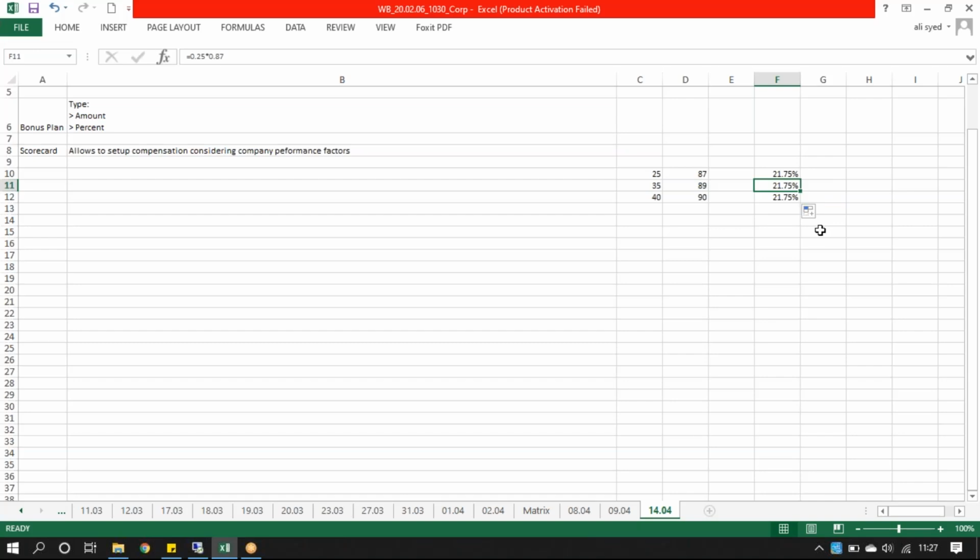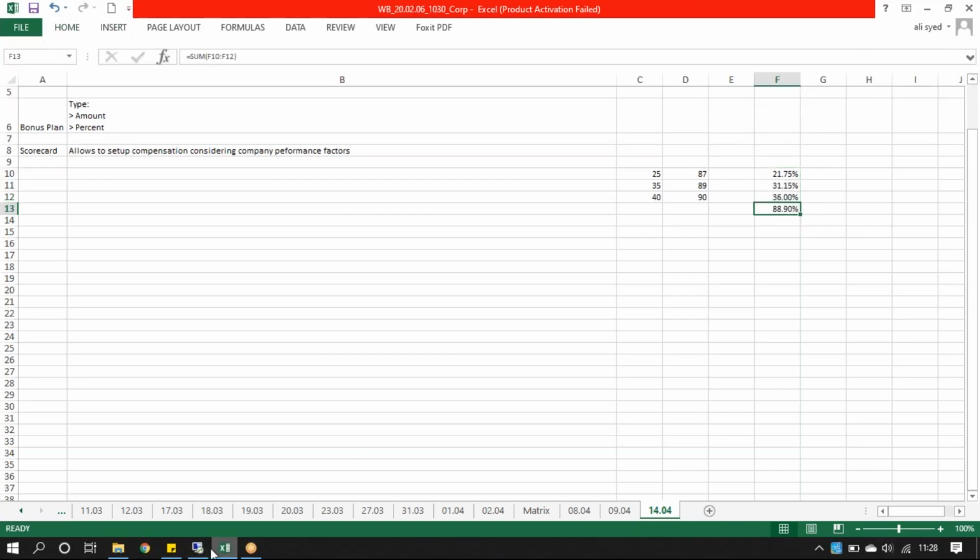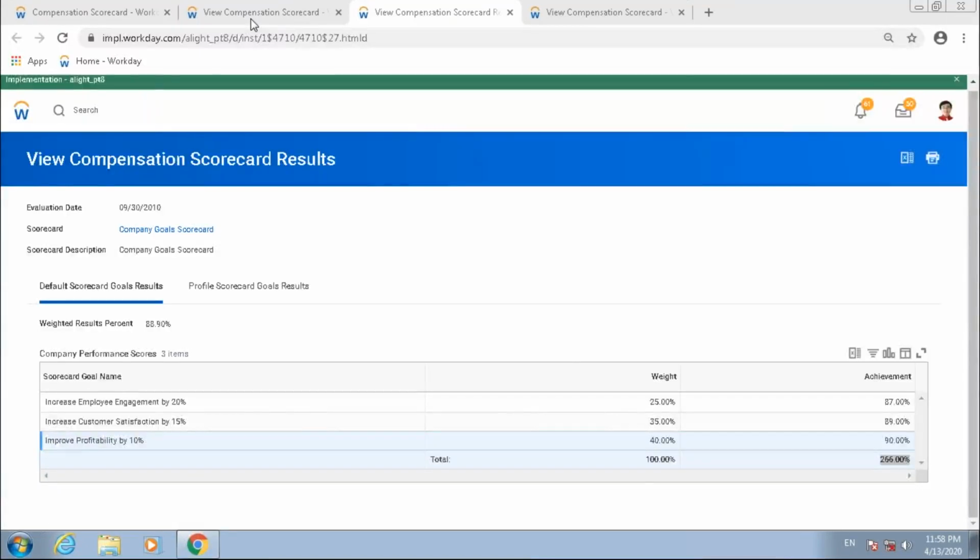So this is 0.35, right? This is the weightage into how much of the target I reached. It was 89% of my target, into 0.89, right? And this is 0.4 into 0.9, which is 36%. So what happens if I add everything? It shows me 88.9%. So overall, that is what this shows me.